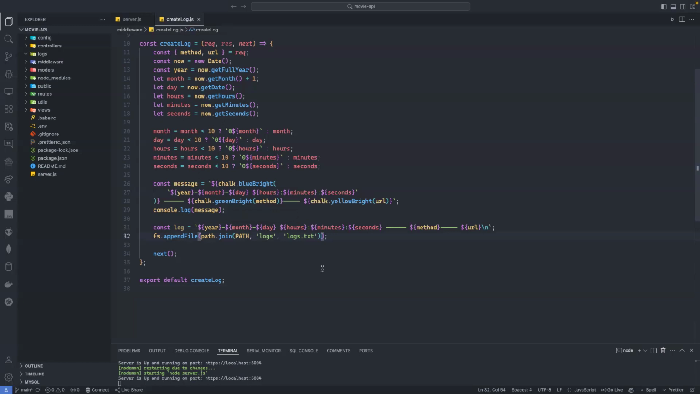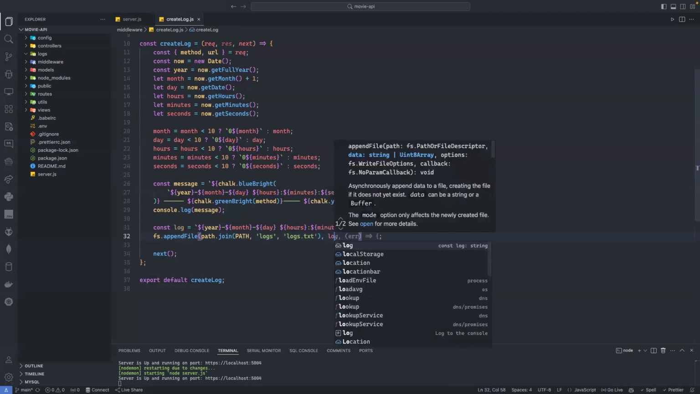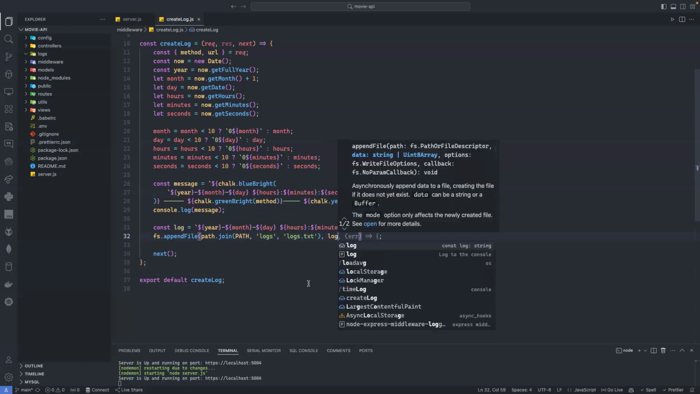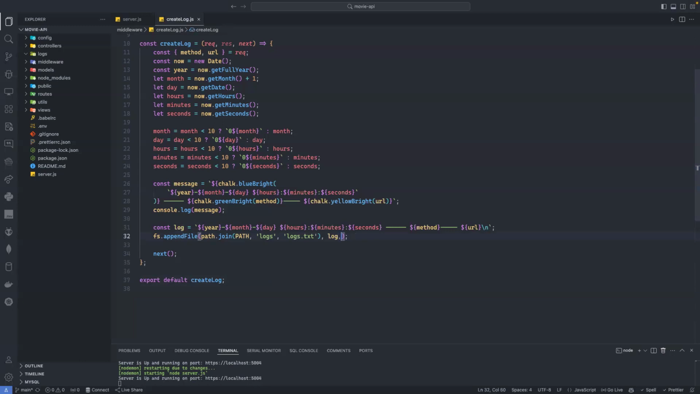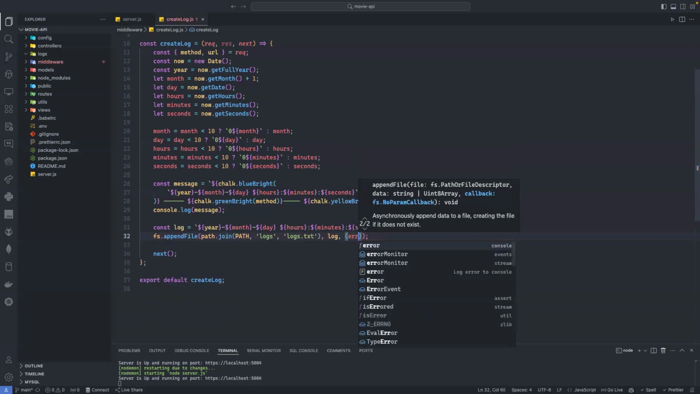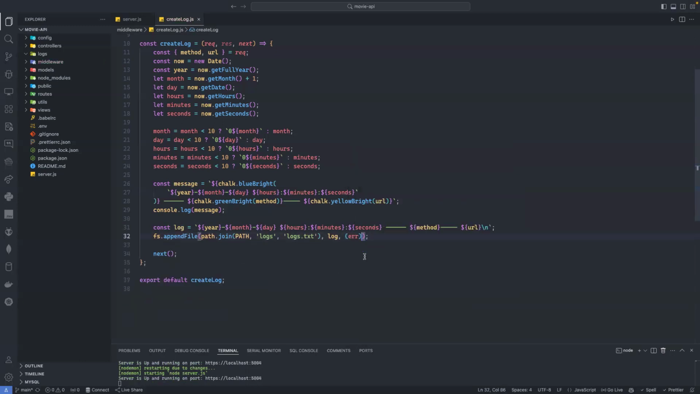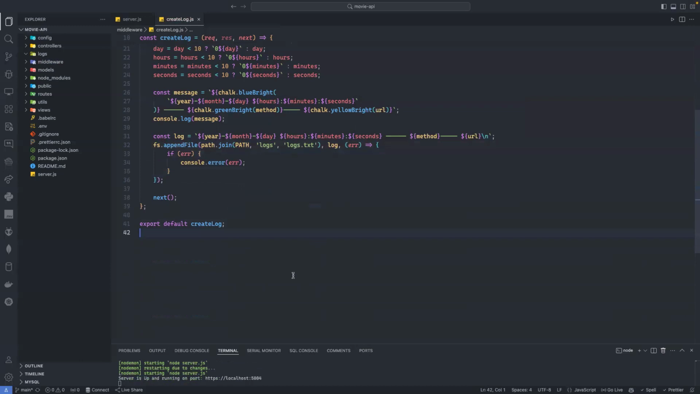What else do I need? What do I want to append? The log. And of course, because I'm using an asynchronous call, I will have a callback function with one parameter, which is called error. If I have an error, what should I do? I can just log the error, simply like that, that's all I need. If error, console.log error, and we are done.